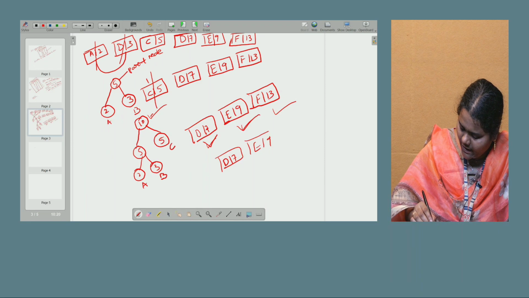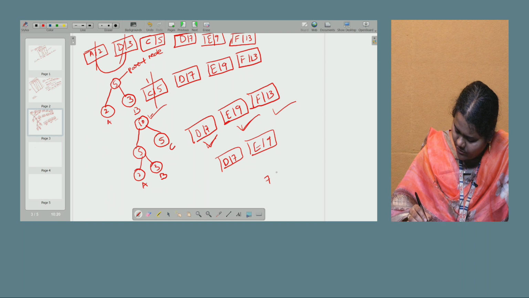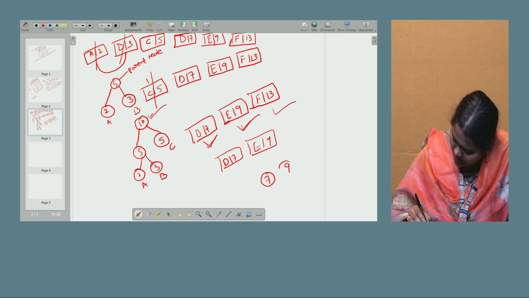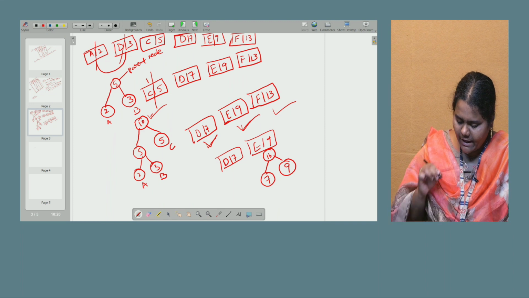D7 and E9, we have to merge now. After that we have to create the parent node from D7 and E9. So what is the parent node? 16. 16 is the parent node.